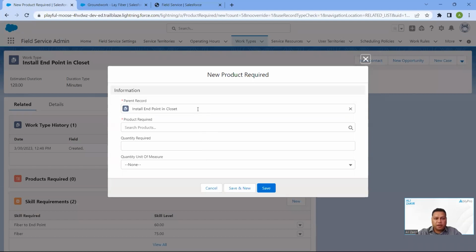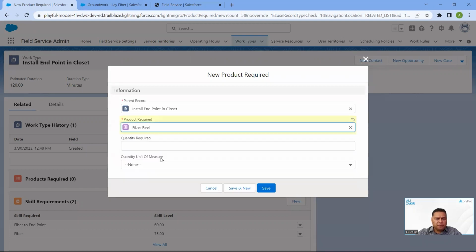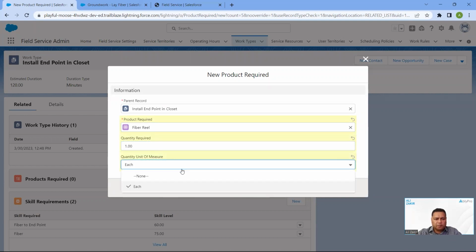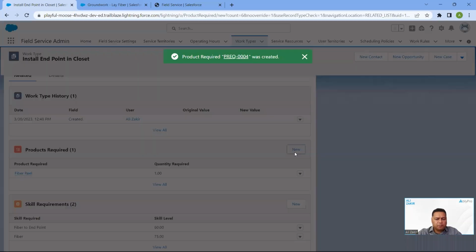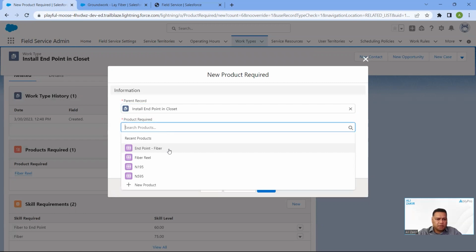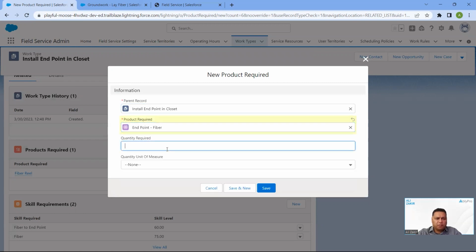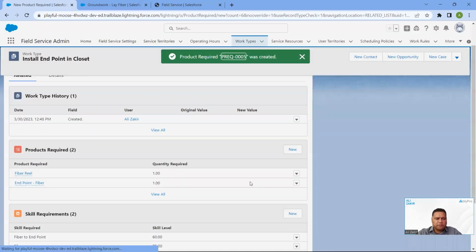So, for argument's sake, what we could do here for product required. So to be able to do this installation, we're going to say we need a product. So we're gonna say we need a fiber reel, quantity needed, one, and just one. And then you specify one, so that's each. And then we just, for good measure, we'll just add another product required. So we're gonna say endpoint fiber. We're gonna just say we need one of those and save it.